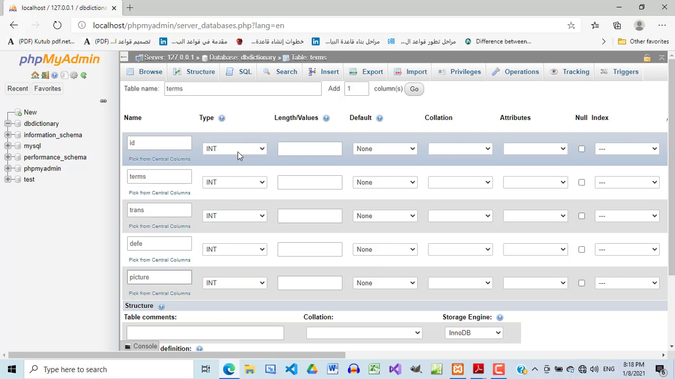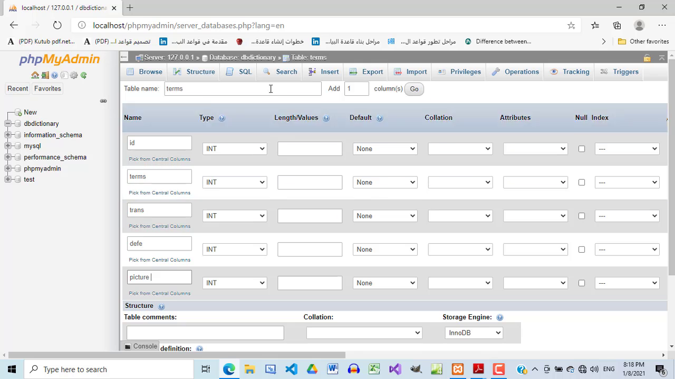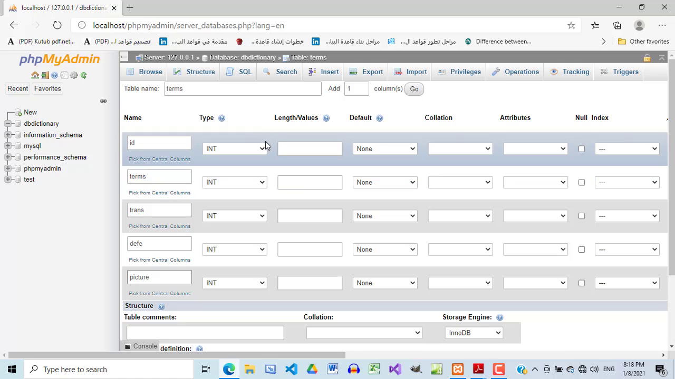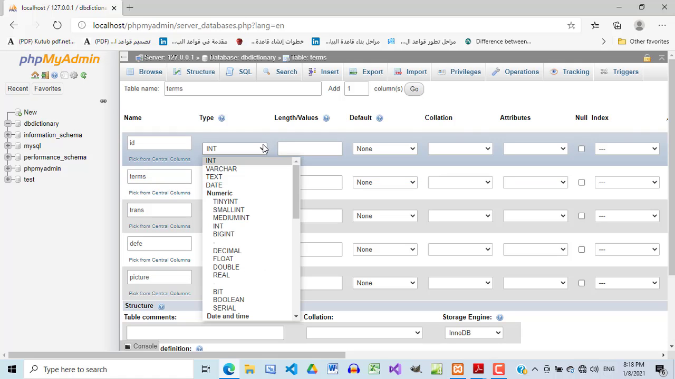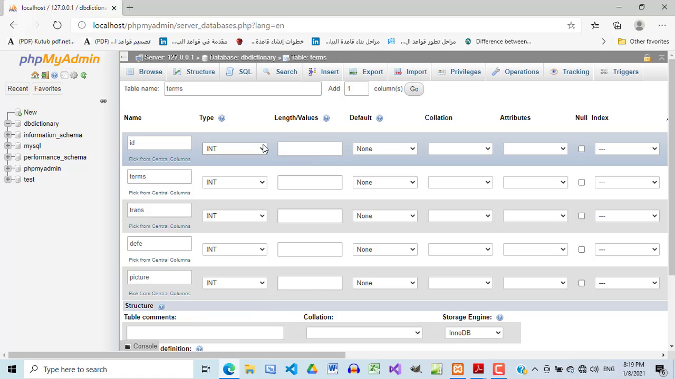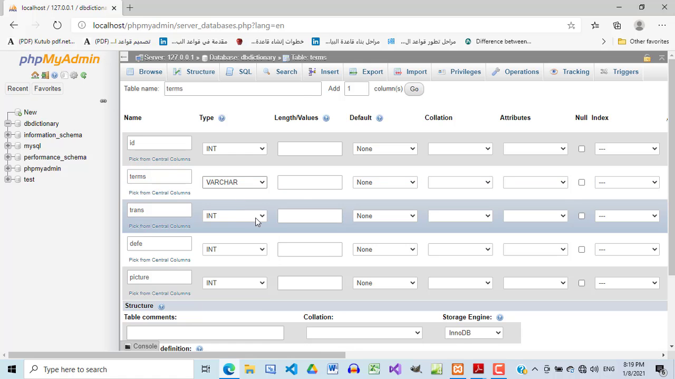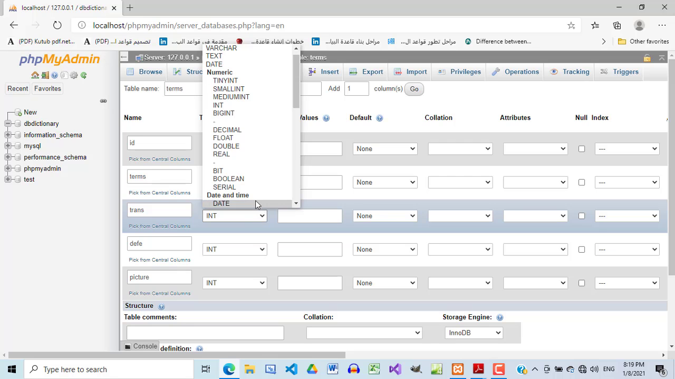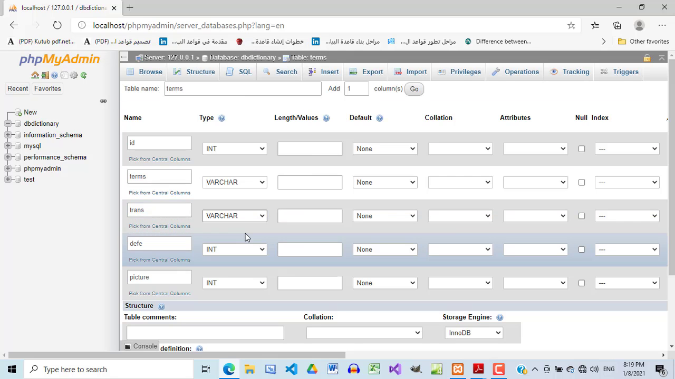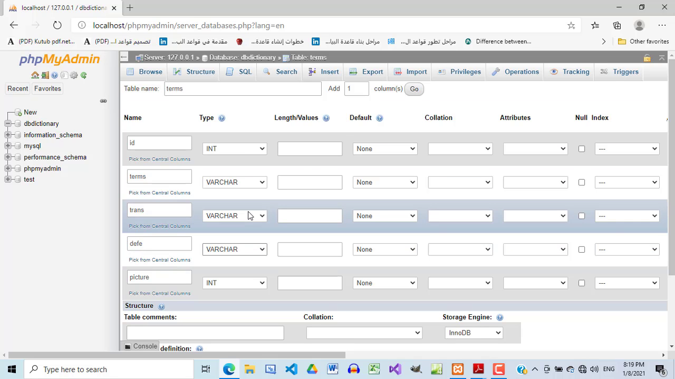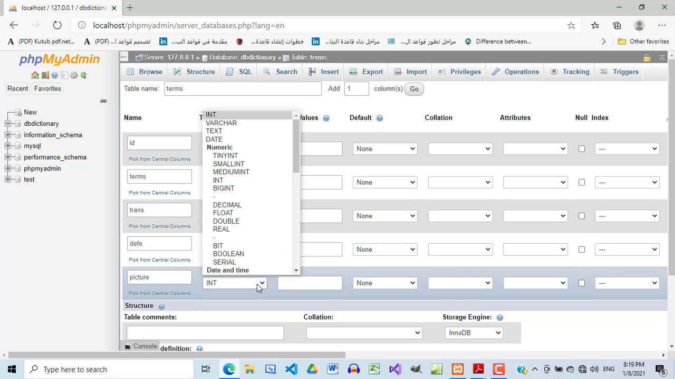And inside this, you will mention the data type inside each field. Inside, of course, the ID, you need an integer, you need numbers. And inside terms, you need a varchar type. You will write a certain text, maybe it's symbols. The translation, you also need a varchar data type. This one you will set as a varchar data type, and this one also you could use as a varchar. It's okay.